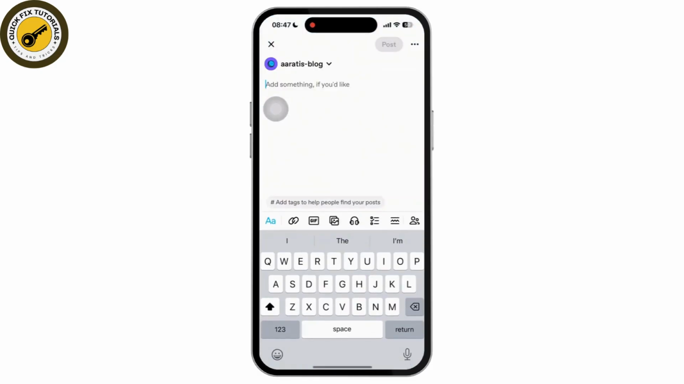Now all you have to do is compose your content as usual. So you can write down anything according to your preferences. So here, let's type down hello everyone for my content.